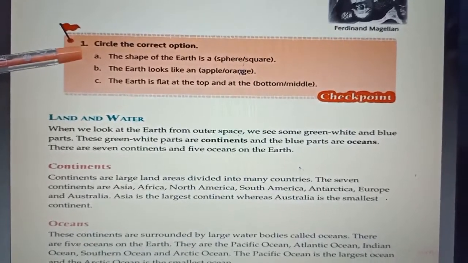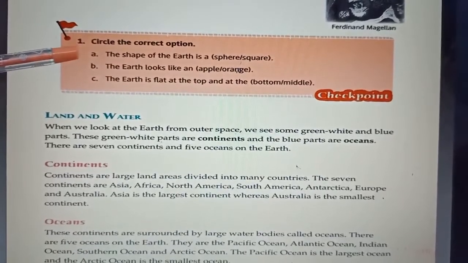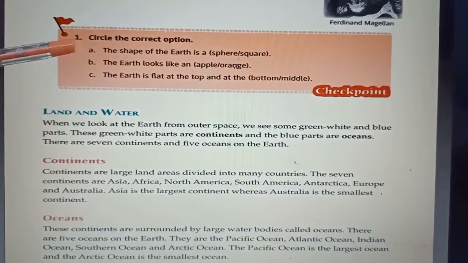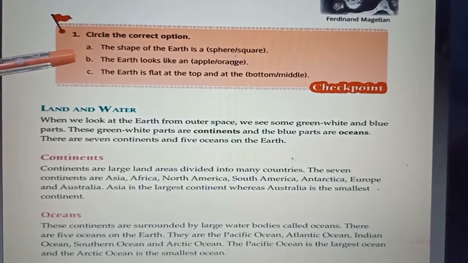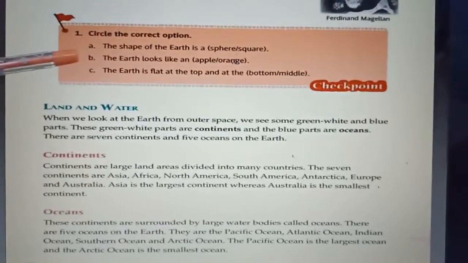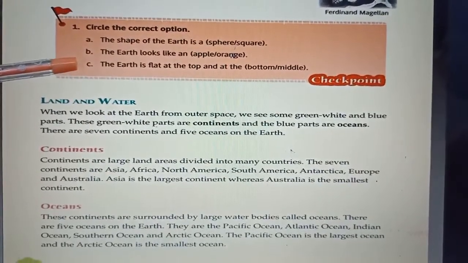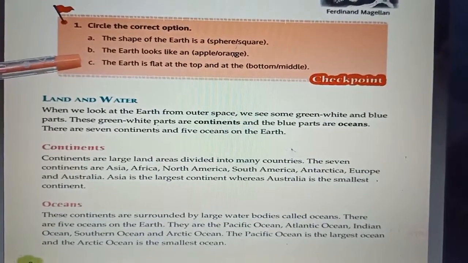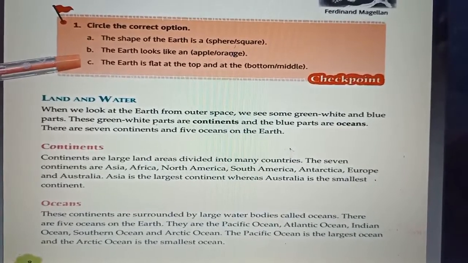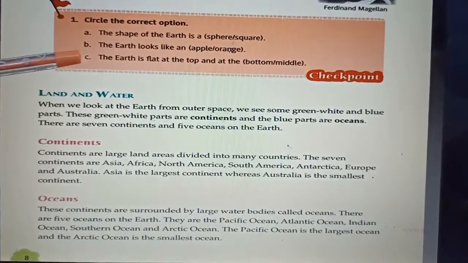Let's discuss the answer. A. The shape of the earth is sphere or square? Students, can you tell me? Yes, sphere. So the shape of the earth is sphere. B. The earth looks like an apple or orange? Can you tell me the answer, students? Yes, orange. The earth looks like an orange. C. The earth is flat at the top and at the bottom or middle. Can you tell me the answer, students? Yes, bottom. The earth is flat at the top and at the bottom.